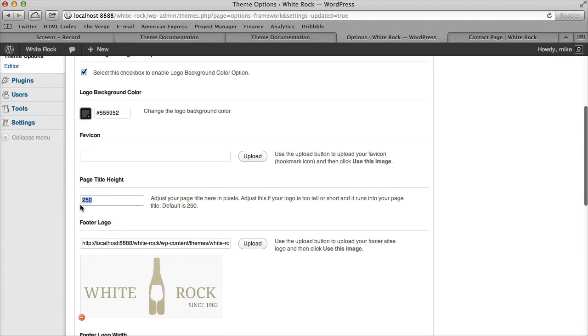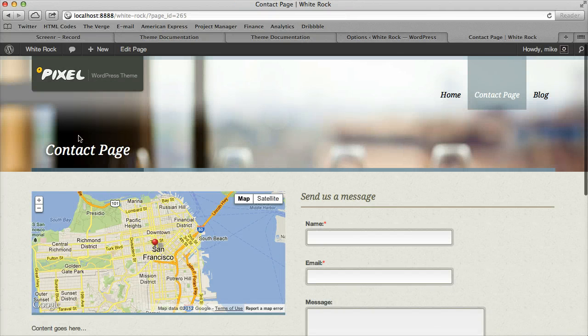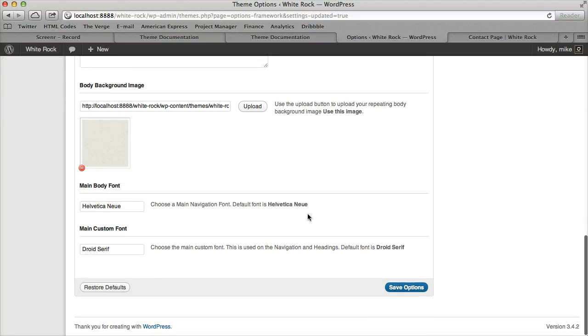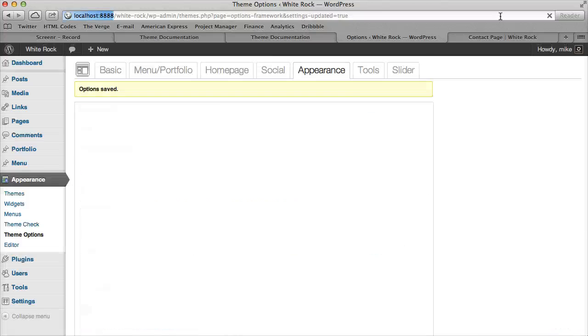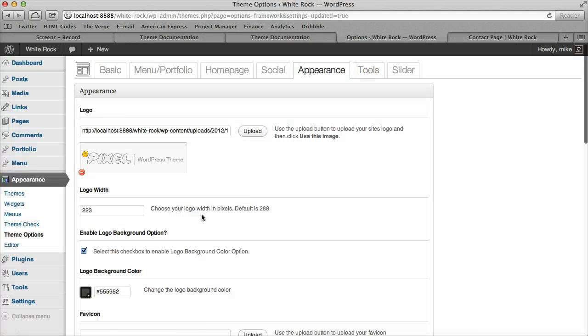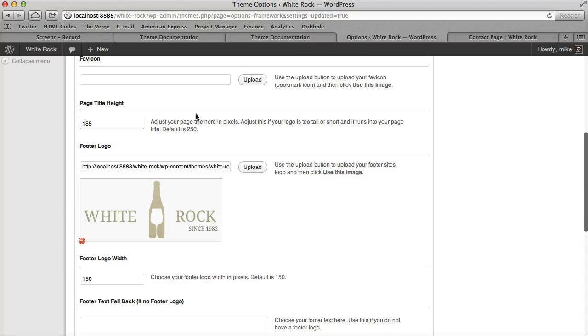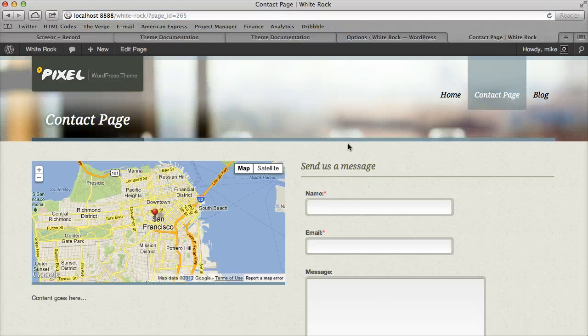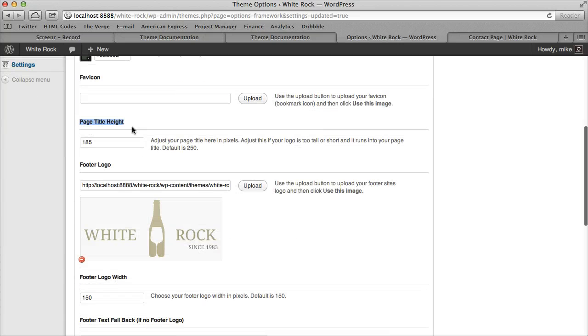And right now it's 250 pixels high. And so let's just cut that down to, let's say 150, we'll just guess, and click save. And you see how it shot everything up a lot lower. It's a little too short for my liking, so I'm going to go ahead and make it about 185. And you can do the same thing, just play around with it until you get it however perfect you want. And that looks a lot better as far as height and spacing. And that's how you can adjust the background height so that it won't run into your logo.